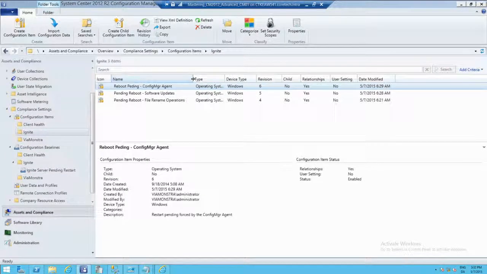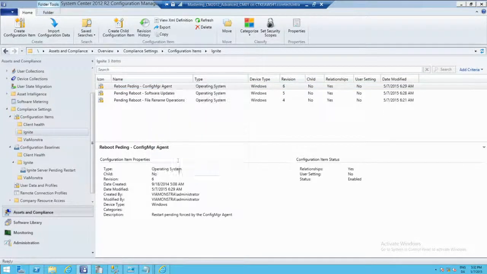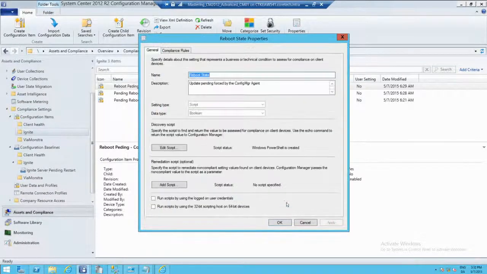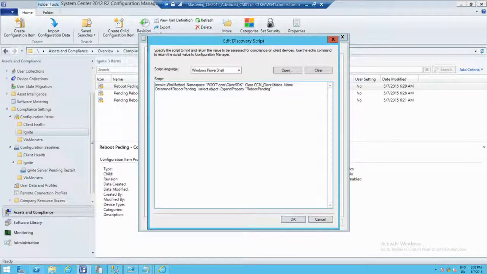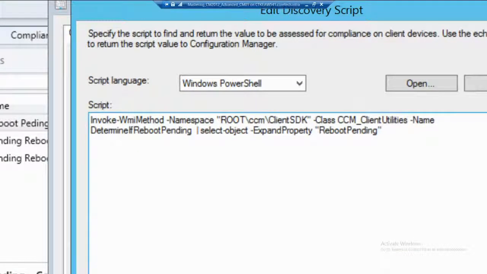So we need to be able to identify when and why a server is in a reboot pending mode. As I've seen it, we have three different reasons why. We could have the Config Manager agent put the server in a reboot pending mode. So what I've done here is I've created a CI. If I look at my script in here, you'll see that it is just looking in my client SDK in WMI. In there I have a reboot pending property. If this one is true, then it means that this server is actually in a reboot pending mode.